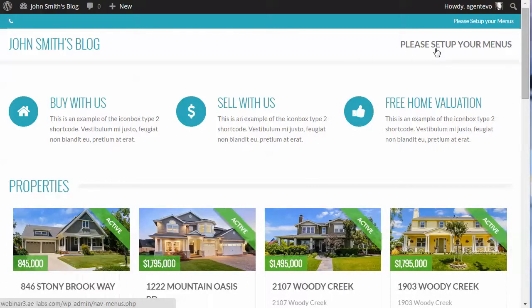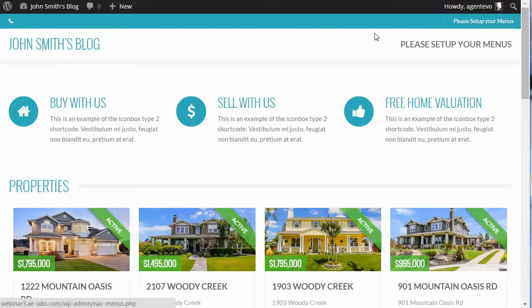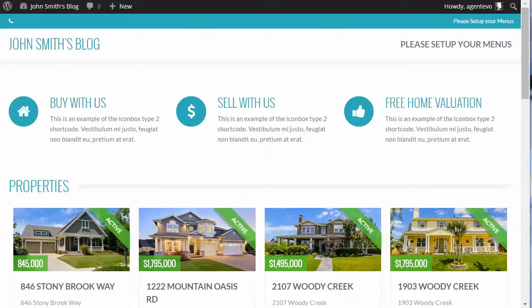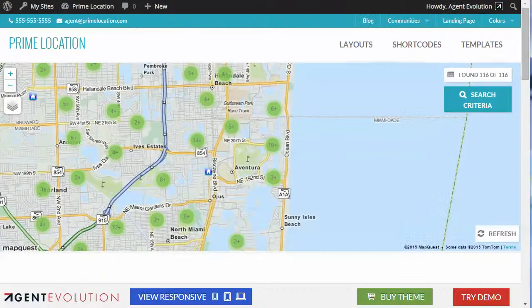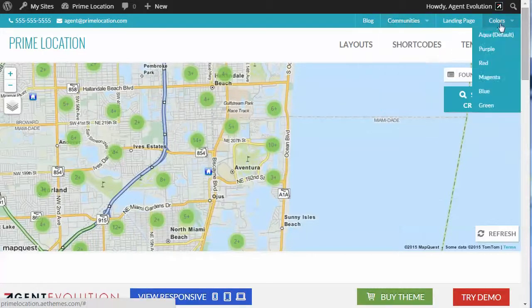But you have two menu locations in Prime Location. You have the header right menu area, which is here, and the top header right menu area, which is here. You'll see in the theme demo these are already set up and assigned, so let's switch over and you'll see that we've got some menus here for these two locations.